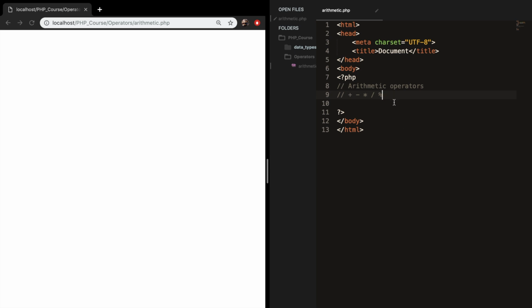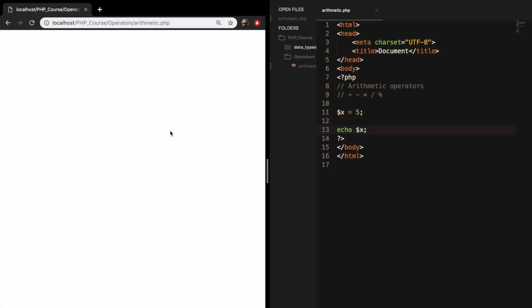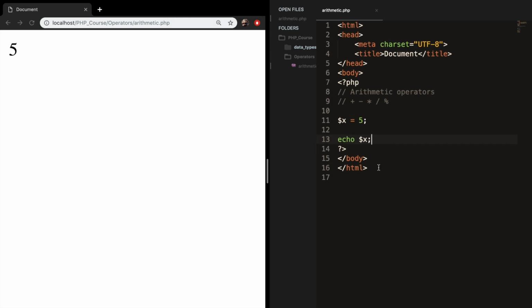Let's create a new variable and name it variable x and set it equal to 5. And let's also echo out variable x. We can add a calculation where we can add 5 to variable x. There are multiple places where you can do this. This can be done right in the variable, but this can also be done right in the echo. So let's test this out.